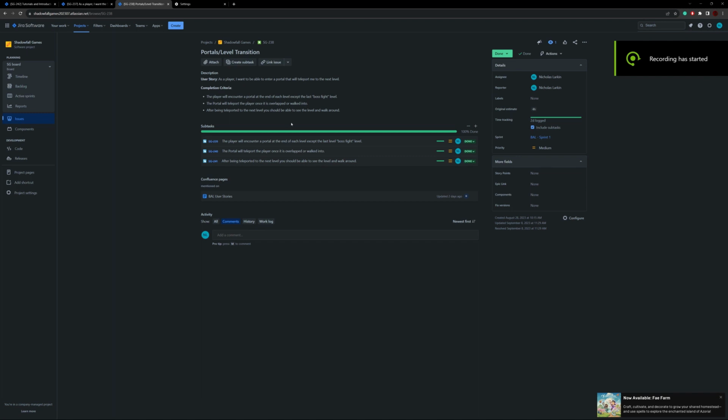Okay, now we will be showing the third task, which is portals and level transitions. For the description, user story: as a player, I want to be able to enter a portal that will teleport me to the next level. For completion criteria, the player will encounter a portal at the end of each level except the last, where the boss fight is.